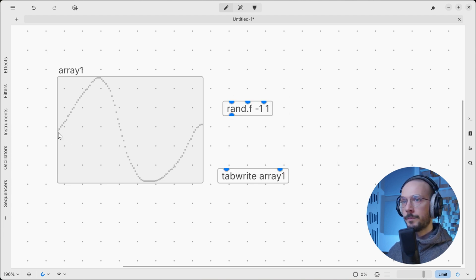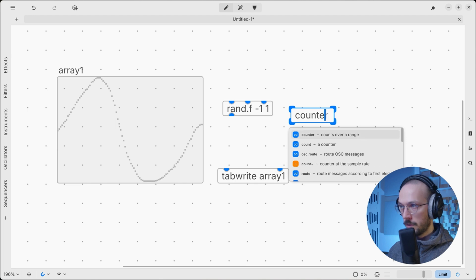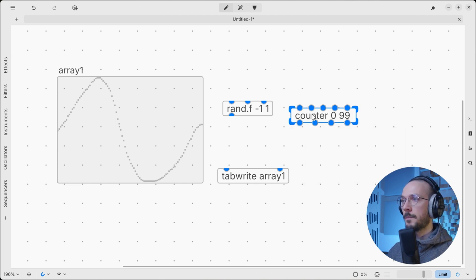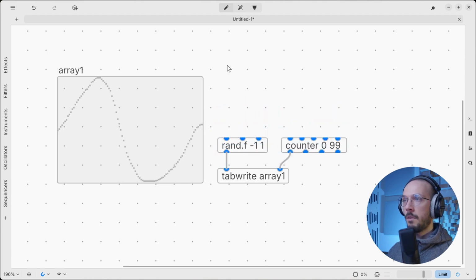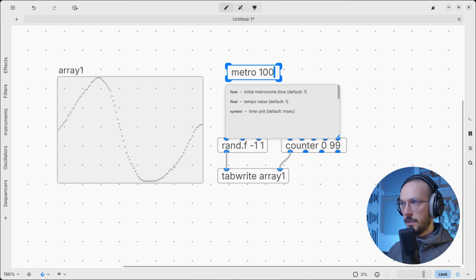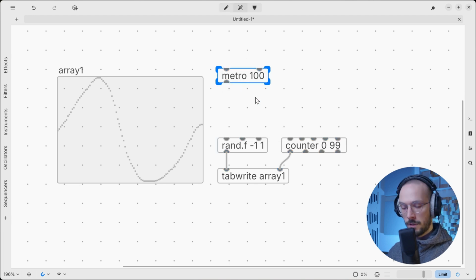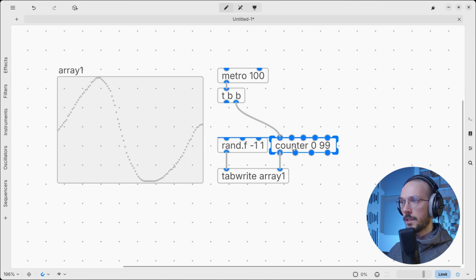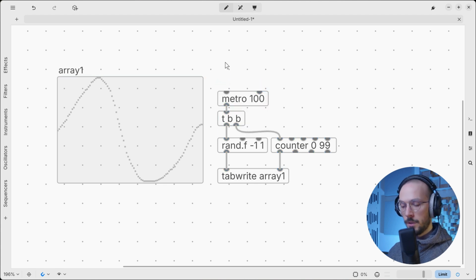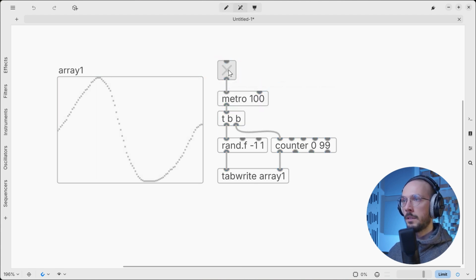And I want to write incrementally, so starting from index 0 to 99, so I can use a counter 0, 99. You go here and you there. Great. Now I can use a metro, and every 100 milliseconds, I want to send a bang to the counter first, and then to the random number generator. I can now use a toggle to activate the metro, and here it is how to populate an array with random numbers.